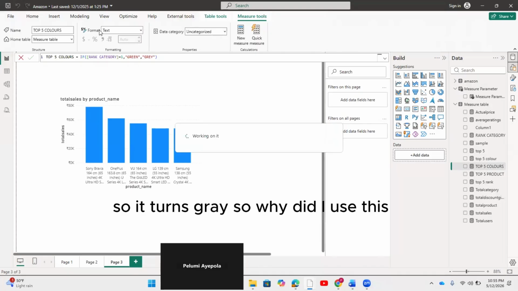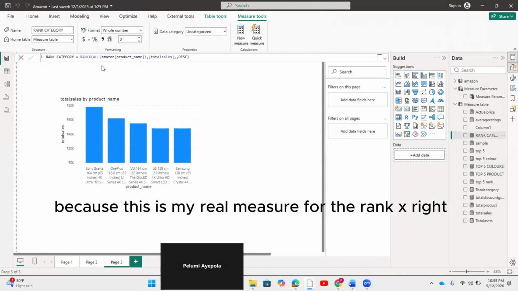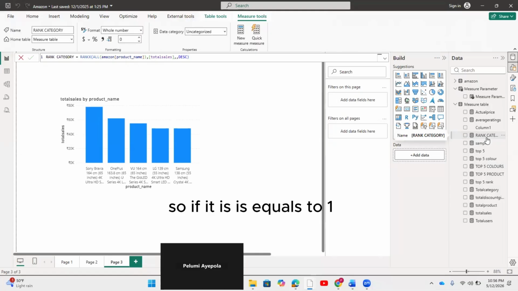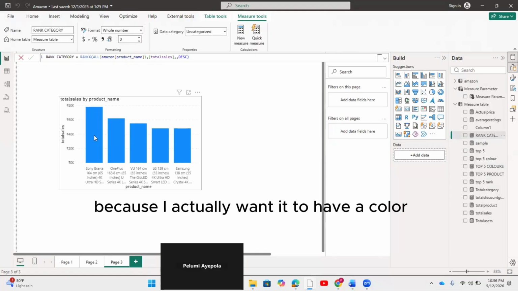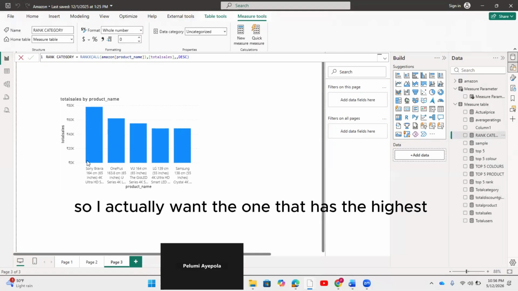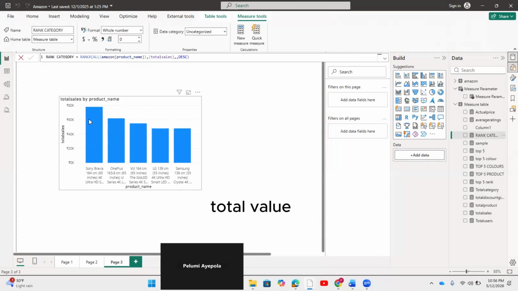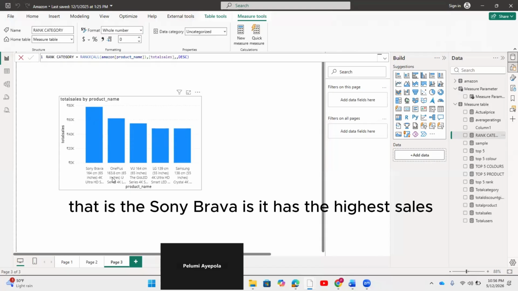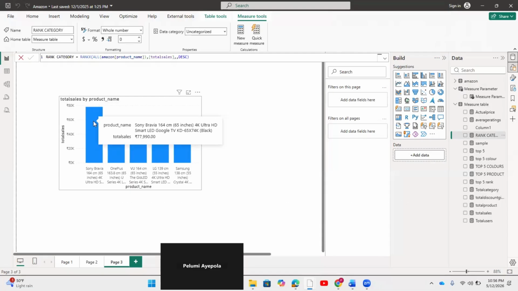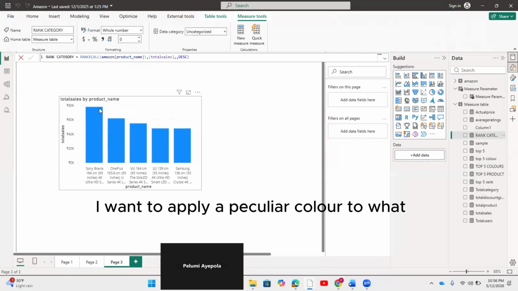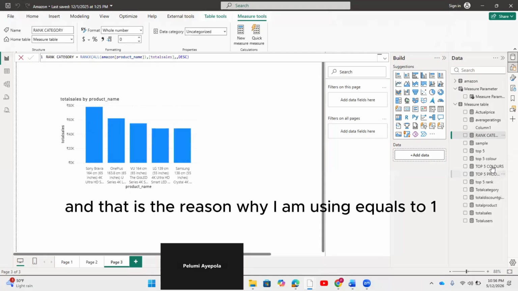It's not working because I mistakenly pressed 0, so it turns gray. So why did I use this? I use this because this is my real measure for the RANKX, right? So if it is equals to 1, because I actually want it to have a color. I actually want the one that has the highest total value. That is the Sony Bravia, it has the highest sales. So I want to apply a peculiar color to what? The one with the highest sales. And that is the reason why I am using equals to 1.